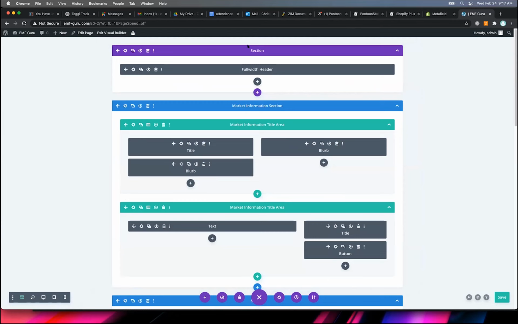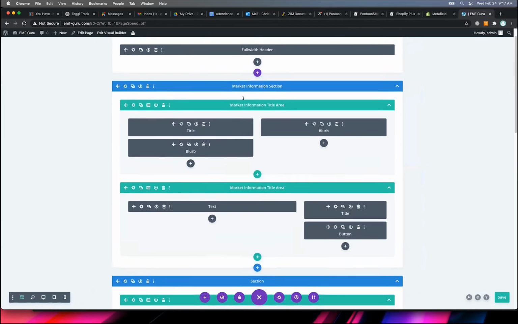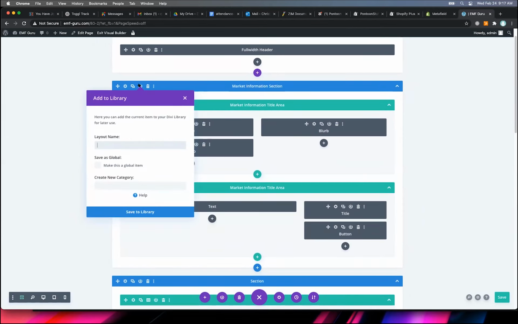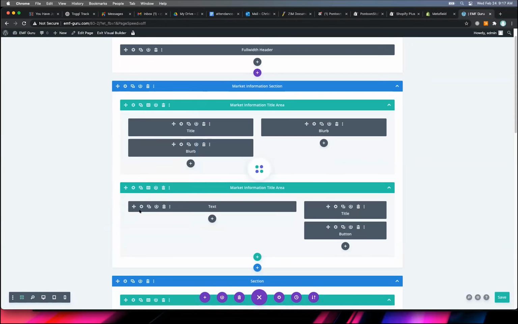So let's say I have this full width section header here, and I have right here save section to library. You can see save module to library. Each of these levels has save row to library. So you can save just an individual module, or you can save an entire section. Let's actually save this whole market information section because it's got 2 rows within it. I'm just going to click this Save to Library and then give it a name, I'll call it Market Section. I'll come back to the Save as Global in a minute, but Market Section, and save it to Library.